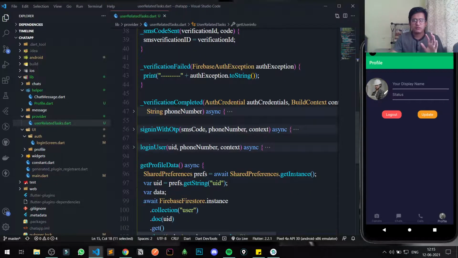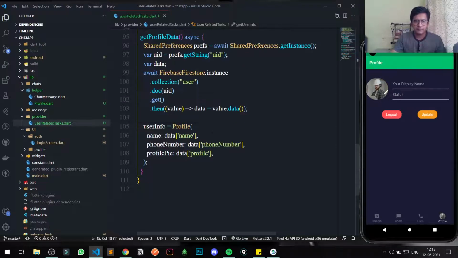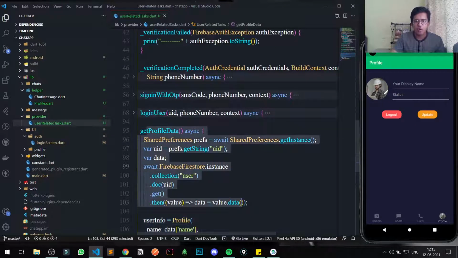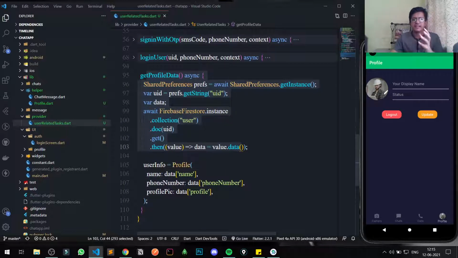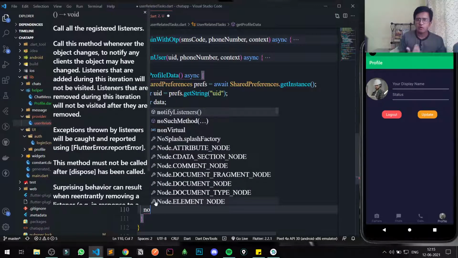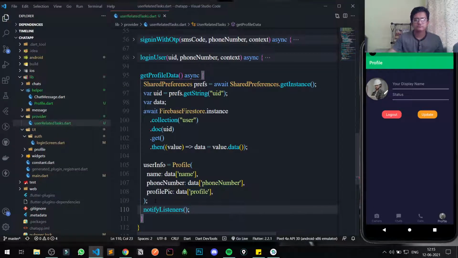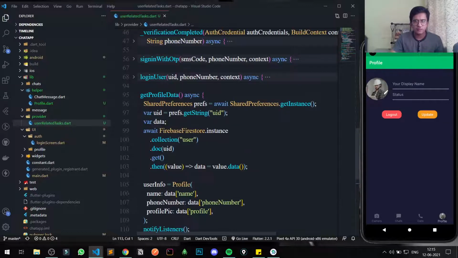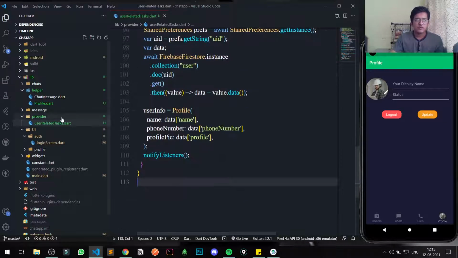Whenever this function gets called, this variable has been changed, right? So whenever this has been changed, I need to notify it. It's like sending a notification all over the app, hey, this variable has been changed, or kind of a set state, if you guys know what set state is. So that's it. It is this simple.